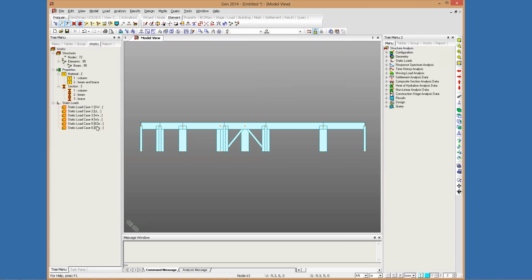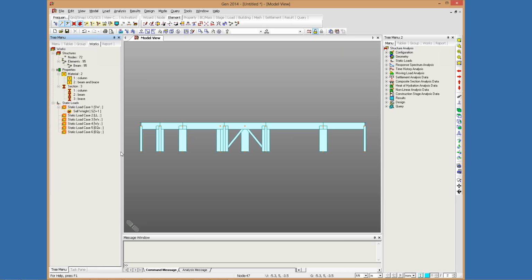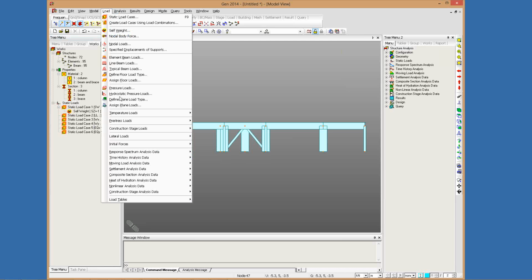So once these load cases are done, I'll very quickly assign my self-weight just from here. I only need to specify the direction. Since the program already knows the material properties and the volume, it has the self-weight. I only need to specify which direction the self-weight will act. Then I apply the live load.